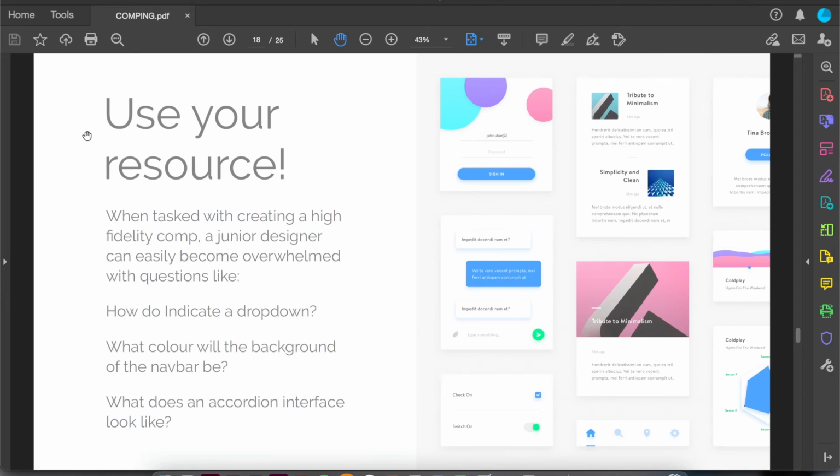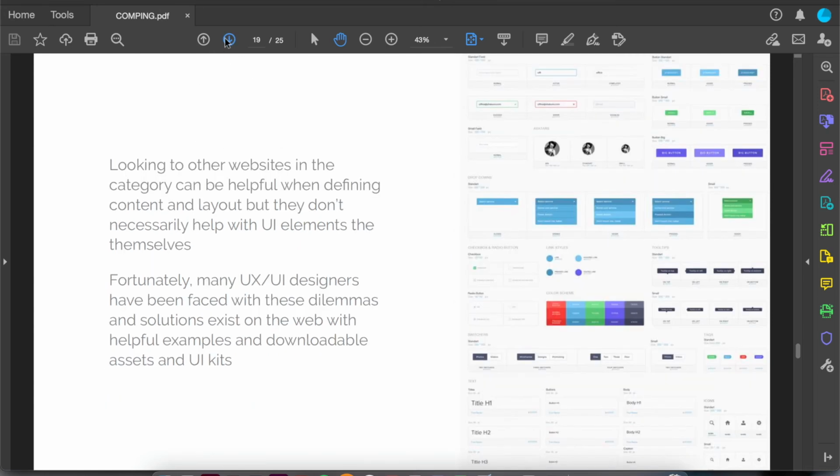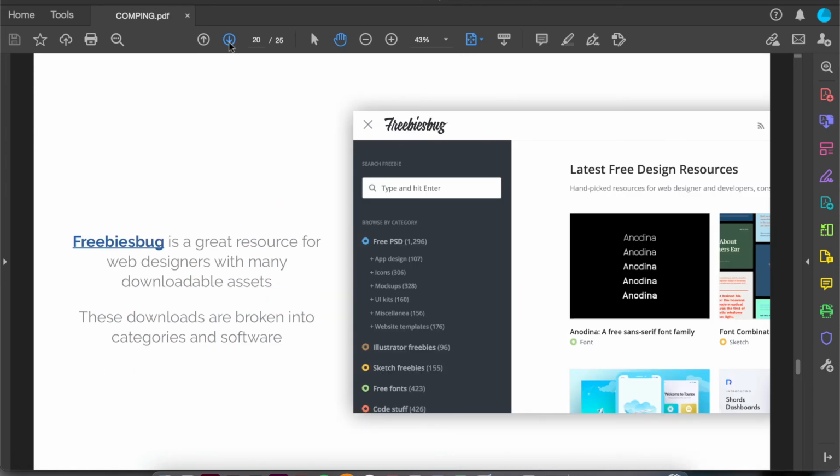When tasked with creating a high fidelity comp, a junior designer can easily become overwhelmed with questions like how to indicate a dropdown, what color will be the background, what navigation bar B looks like, or what an accordion interface looks like. Looking to other websites in the category can be helpful when defining content and layout, but they don't necessarily help with UI elements themselves. Fortunately, many UX UI designers have been faced with these dilemmas, and solutions exist on the web with helpful examples, downloadable assets, and UI kits, as we've seen with our wireframes.